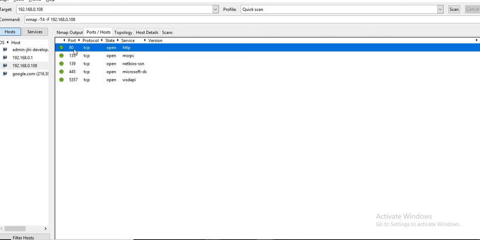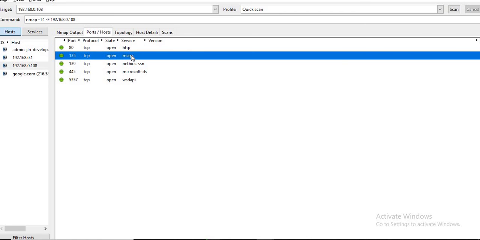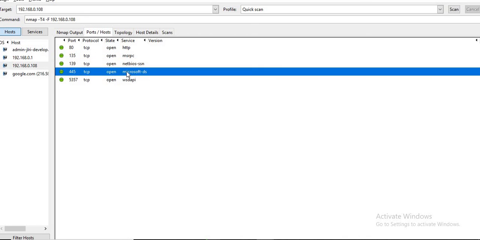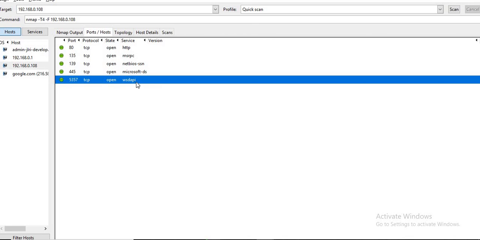See, as I told you, the different ports: port number 80 running the HTTP service, port number 135 running the MSRPC service, port number 139 running NetBIOS-SSN, port number 445 running Microsoft-DS, port number 5357 running the WSDAPI service. So this many services can be found over here. Are you getting my point? What I'm trying to say?